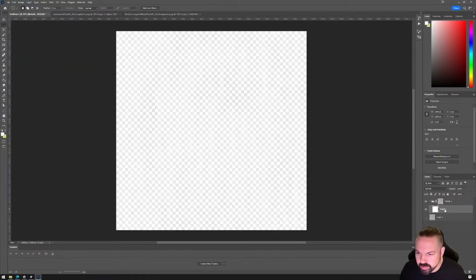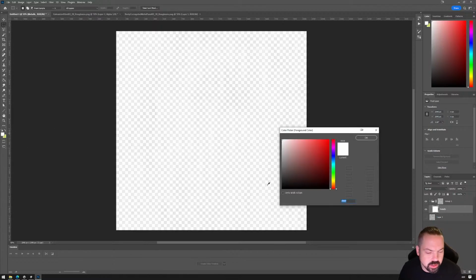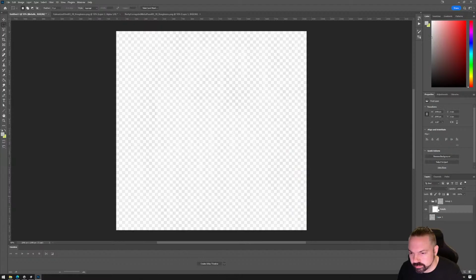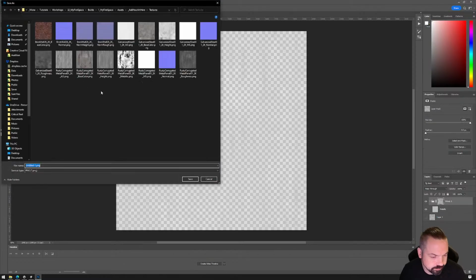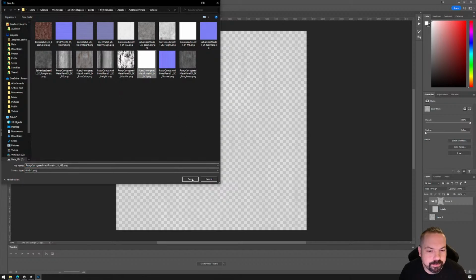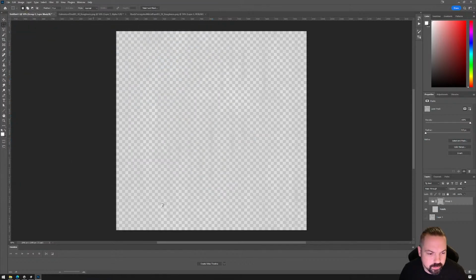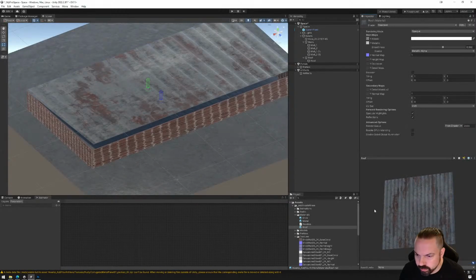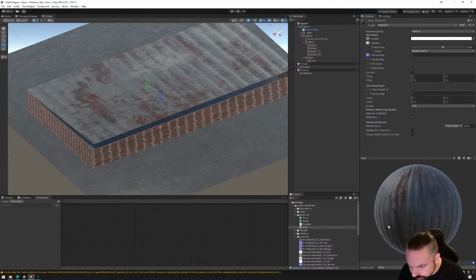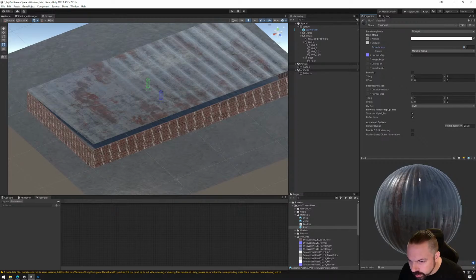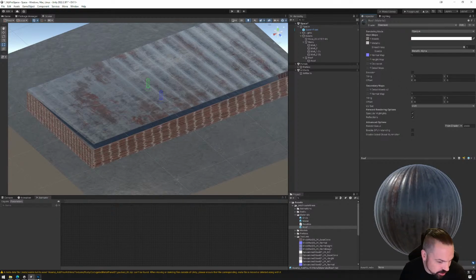I actually might turn the metallic down a bit because that's a bit intense. So let's go maybe there. Alt Delete to fill that in. Let's give this a shot on this one. Yeah, that definitely works. Okay, so that's a better approach, maybe.